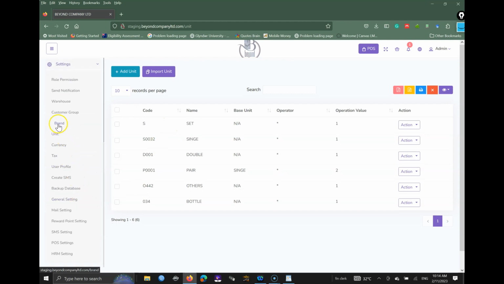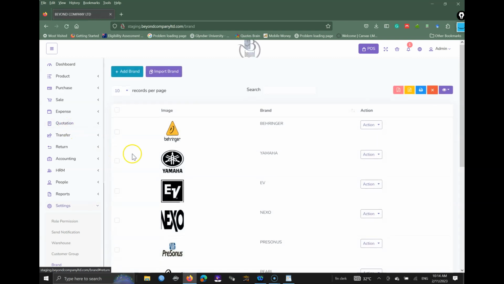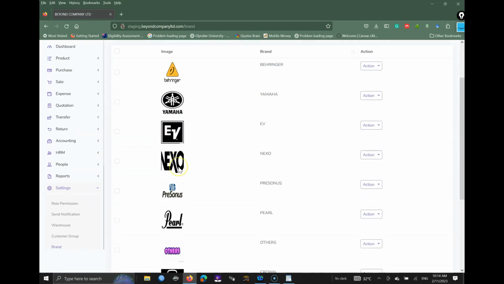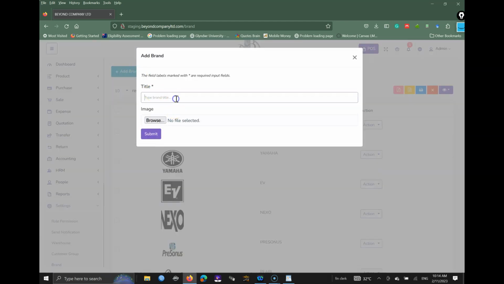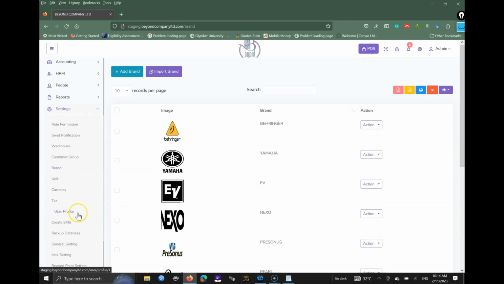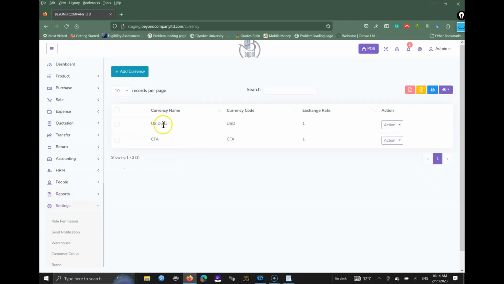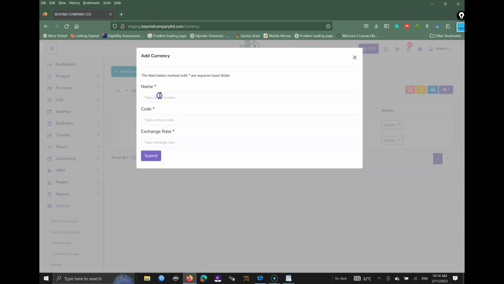The next thing we can look at here is the brand. You can define various brands for the software. You can have Yamaha, Presonus, any brand. You simply just need to add brand. You give the brand name here, and then you browse the image of the brand so that you can have these brands here. Now you have currency as well, and you can create different currencies for yourself, USD, the CFA, all of those. You just need to add currency, give the currency name, give the code, and you give the exchange rate here.